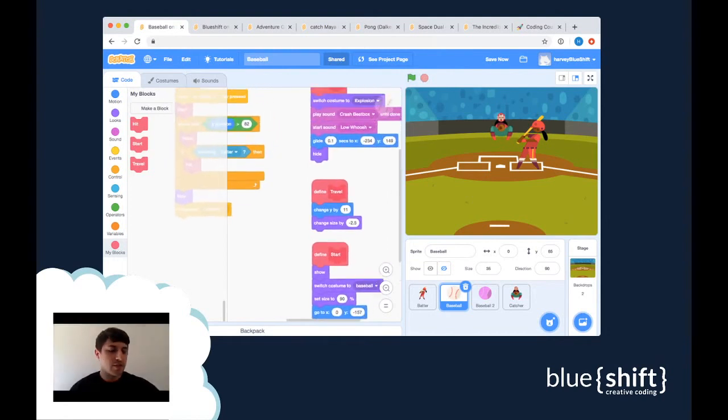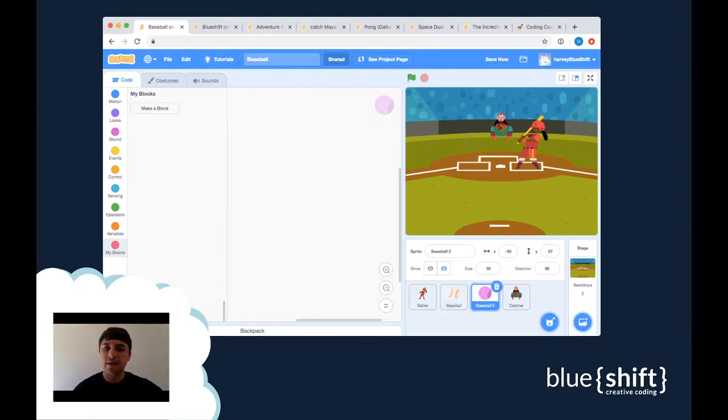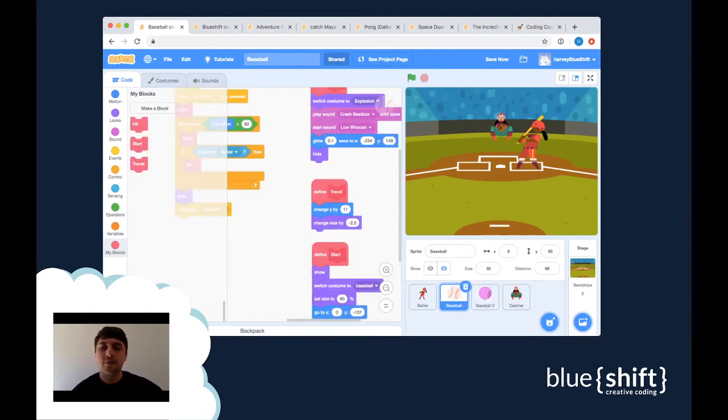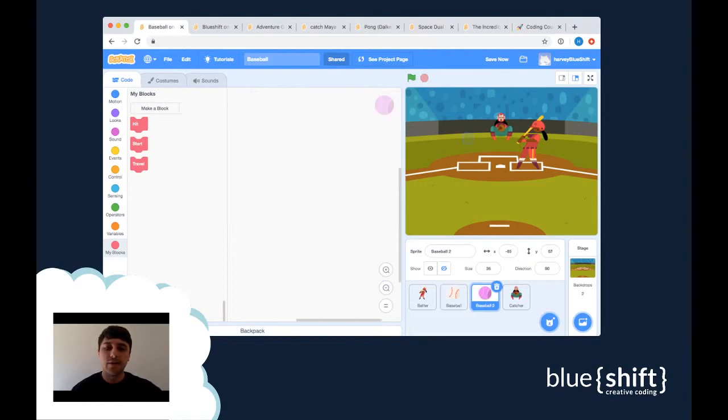But to answer the question, can you use these blocks in other sprites? As you can see, I've got a copy of a baseball here, and the blocks are no longer available. And unfortunately, in Scratch, the answer is no. You can't use these blocks directly in another sprite.